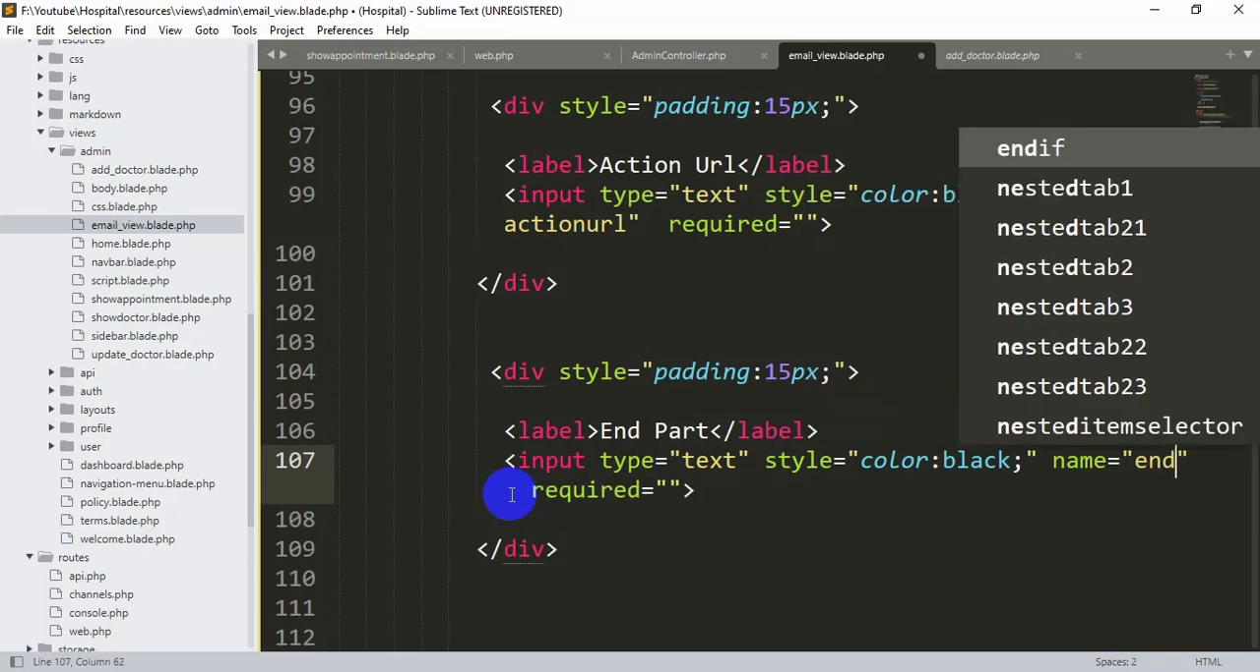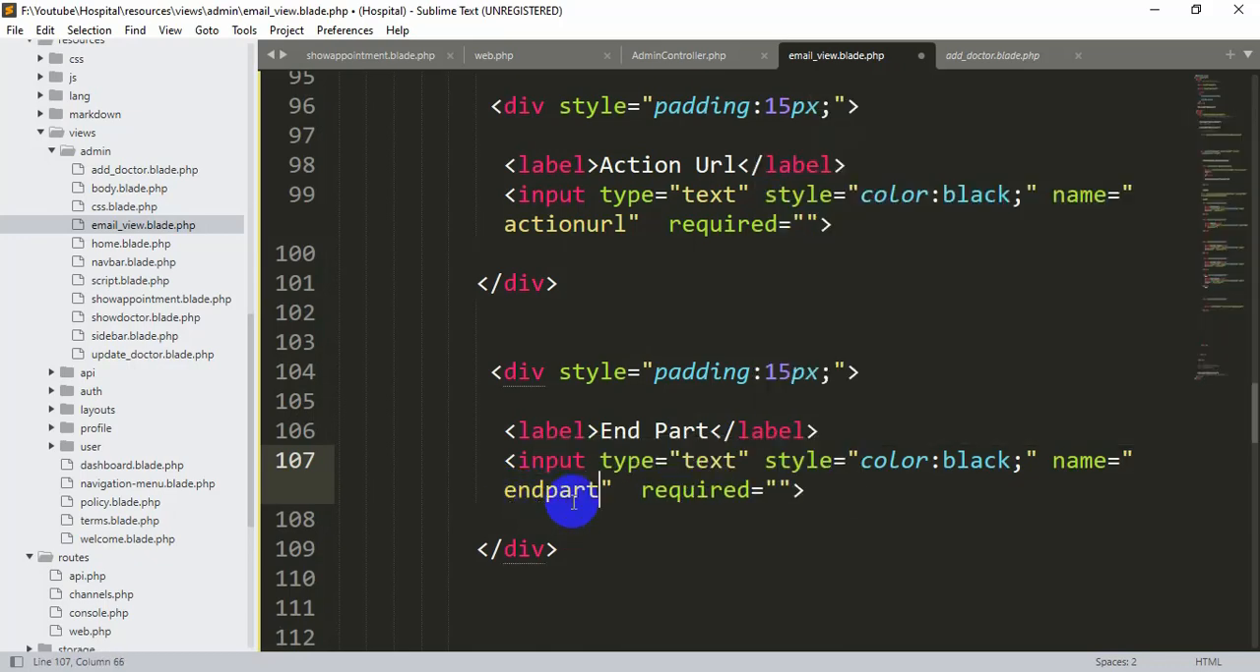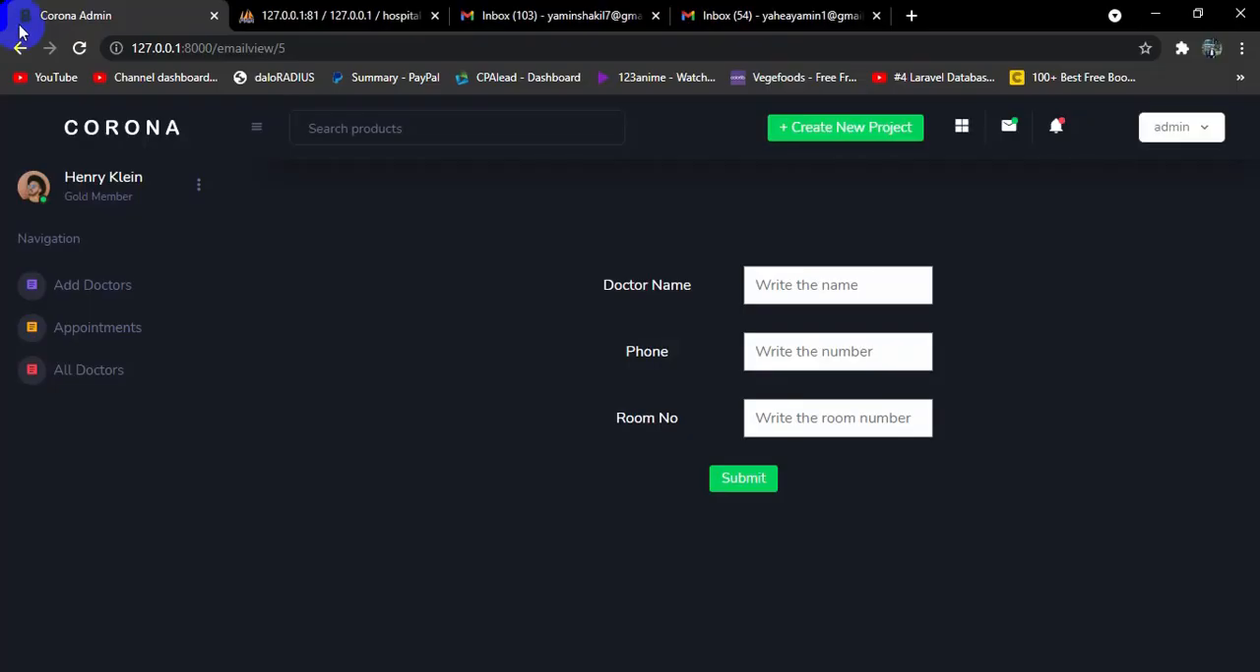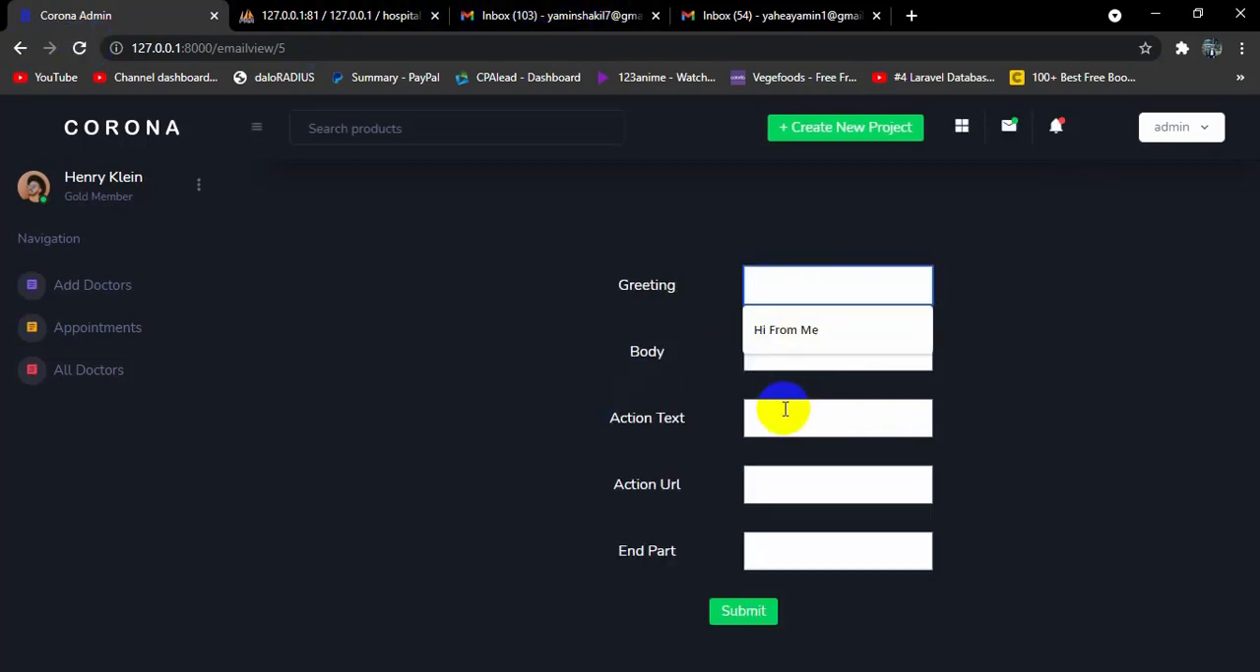Let's say name equal to int part. So let me now save it, and if we just refresh here, you can see we have greeting, then the mail body, action text, action URL, and the mail in part. So now we have the basic structure ready to send our email. Now this is actually really basic. We just create some input fields over here.